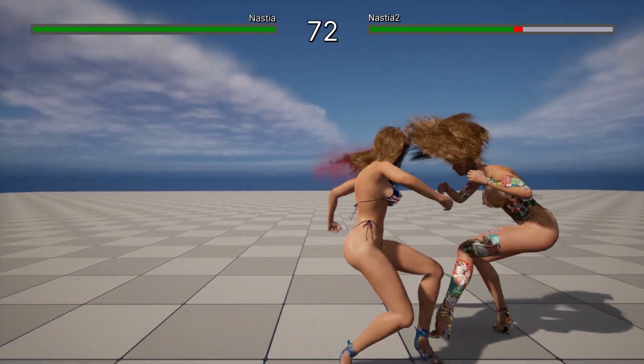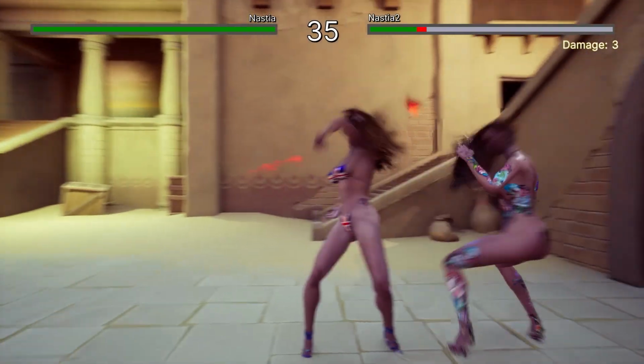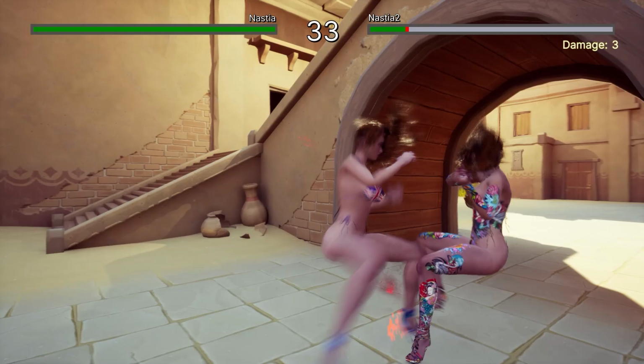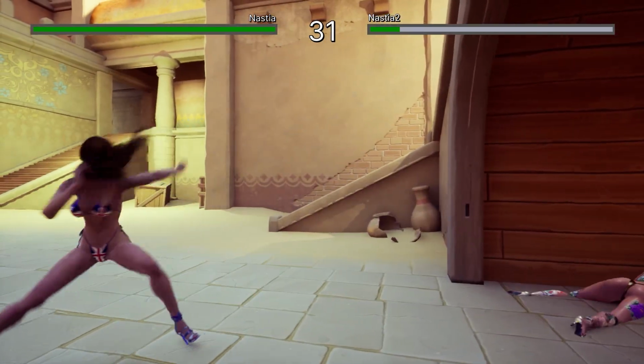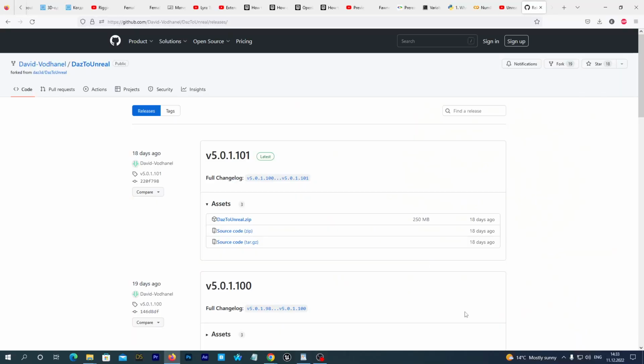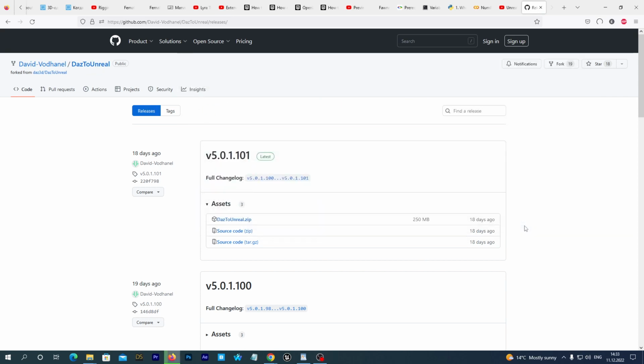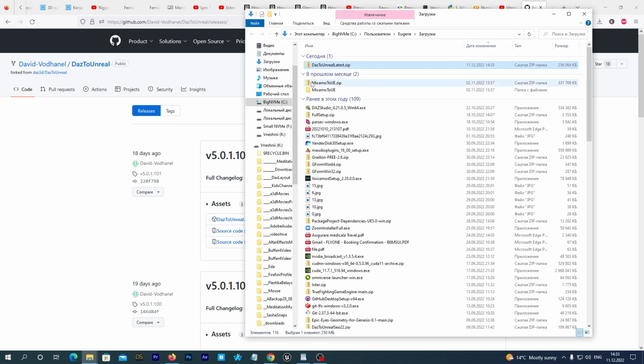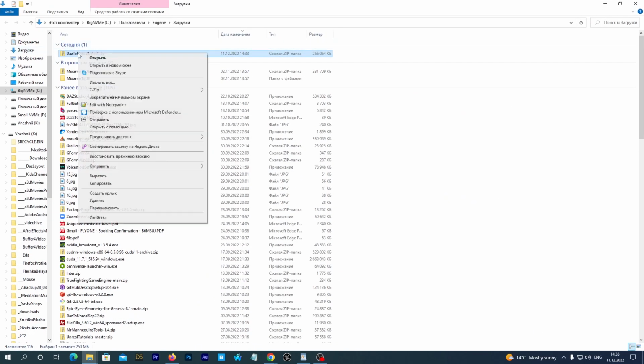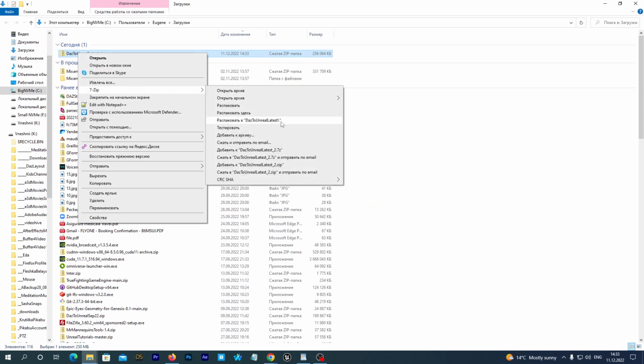I suppose you already have the DAZ to Unreal Bridge installed into your DAZ Studio. First of all, let's download the latest version of the DAZ to Unreal plugin. I will place the link in the description below this video. So, it has been downloaded and we unzip it.